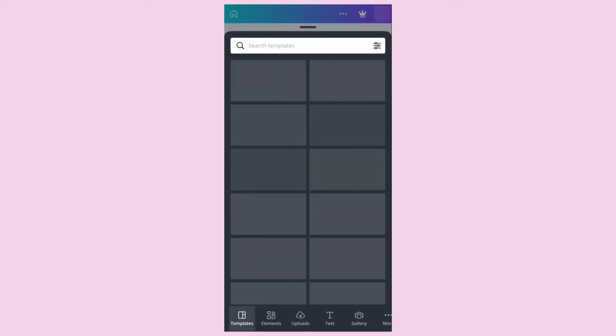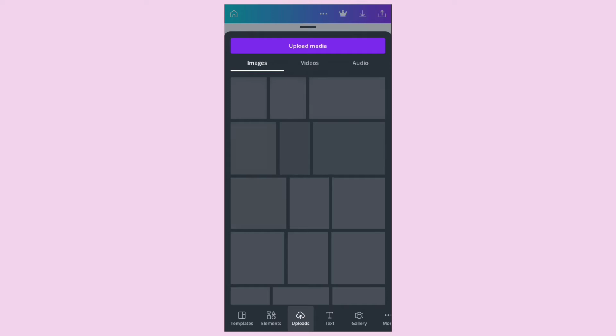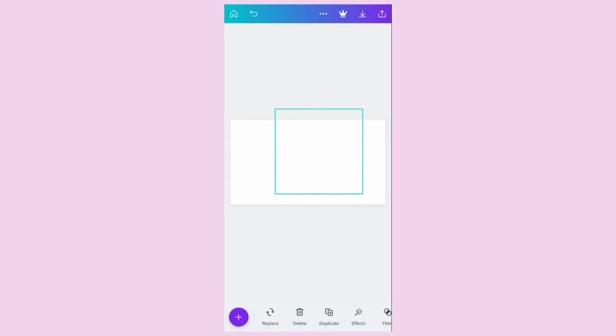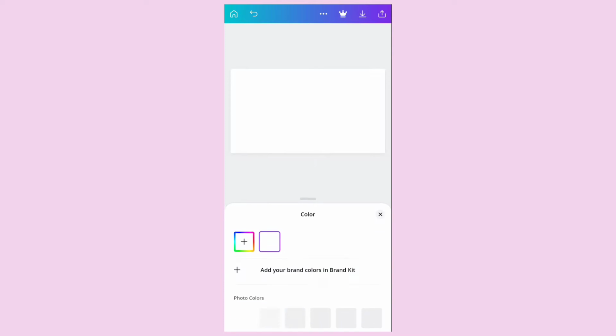So then you're going to click Uploads, and then you're going to choose the photos that you want to use in your intro. Make sure that when you're adding your photos, you do not leave any white space blank.